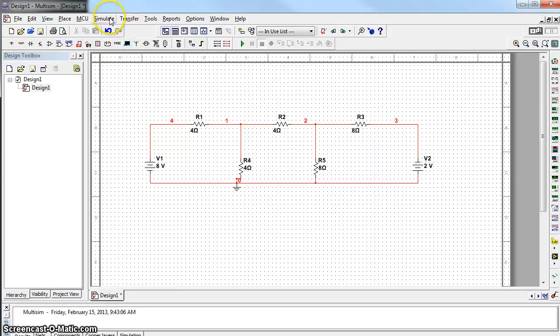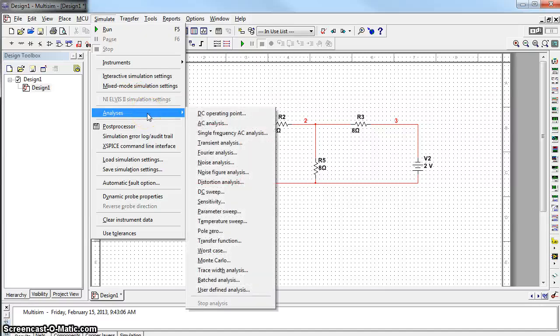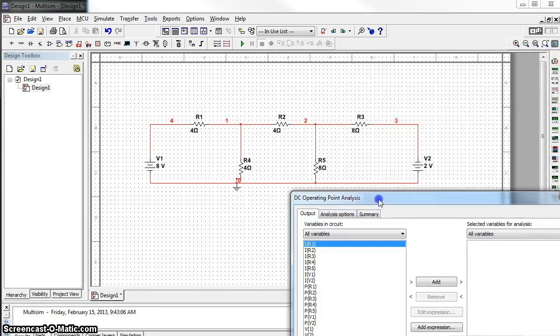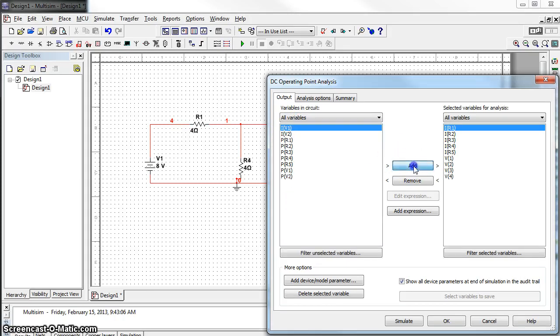To simulate, click on simulate. We need to set up the simulation. So analysis. What we're going to do is, for this example, a DC operating point. So let's do DC operating point analysis. And what we would like to see is the voltages at the different nodes V1, V2, V3, and V4. You can also look at the current through the different resistors. Current through R1, R2, R3, R4, and R5. And if you want, let's just look at the power consumed in resistor R1. Okay.